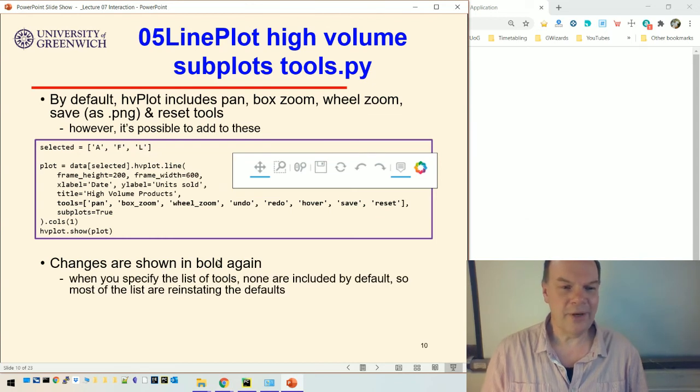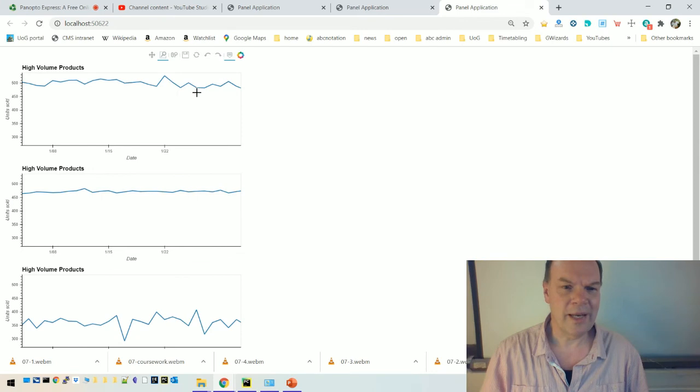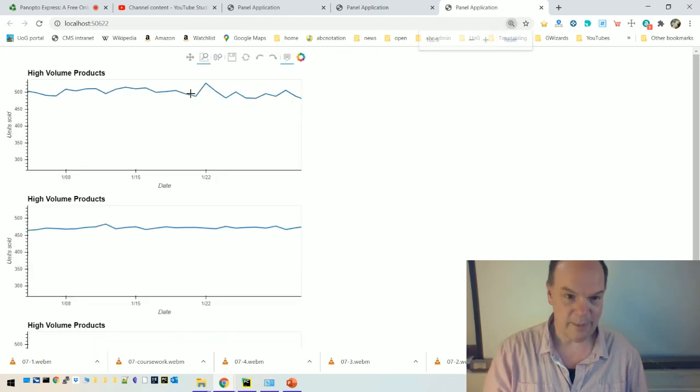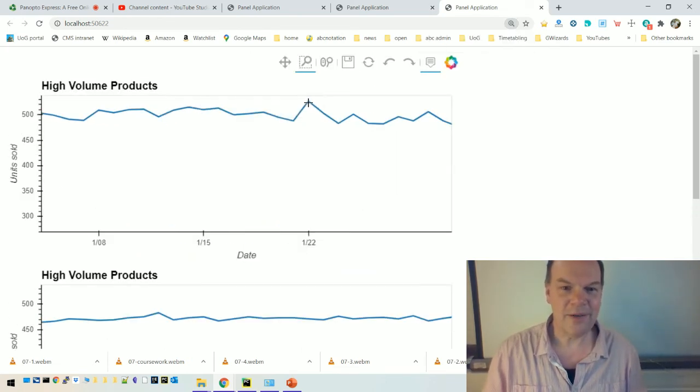Okay, the only annoying thing about that is that when you specify the list of tools, none are included by default. So you have to include all the ones that were already there, the default ones, the pan, box zoom, wheel zoom, hover, save and reset, as well as the new ones that you want. But the new ones, the undo, redo, and the hover are really useful. The hover allows you to hover over a value and show what the particular date is and the value for that date. You can't quite see that, so let's make that bigger again. Okay, there it is. You can see that I can hover over a point and it'll tell me the values for that particular point.